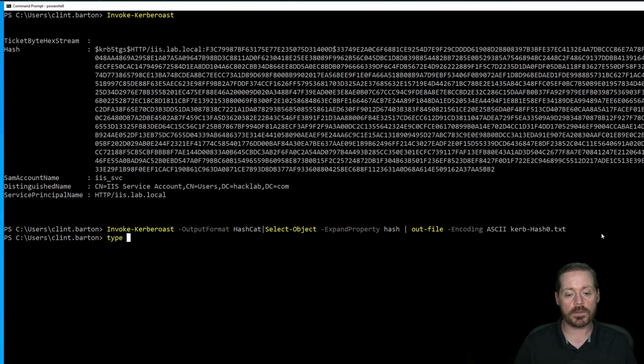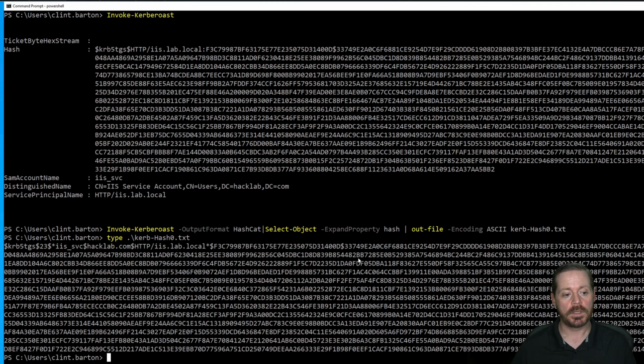Then if you type it out, you can see the differences here, just kerb-0.txt. And notice that instead of it just showing this, it has a $23 here. The $23 signifies the RC4 cipher and the hash type, right?